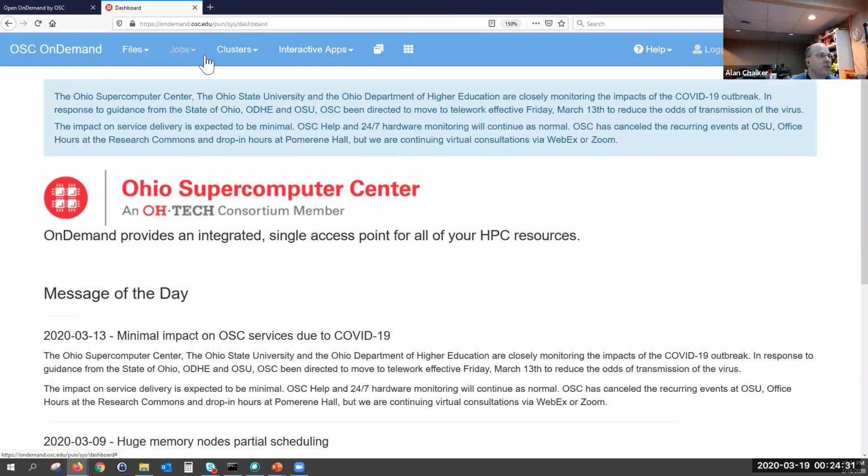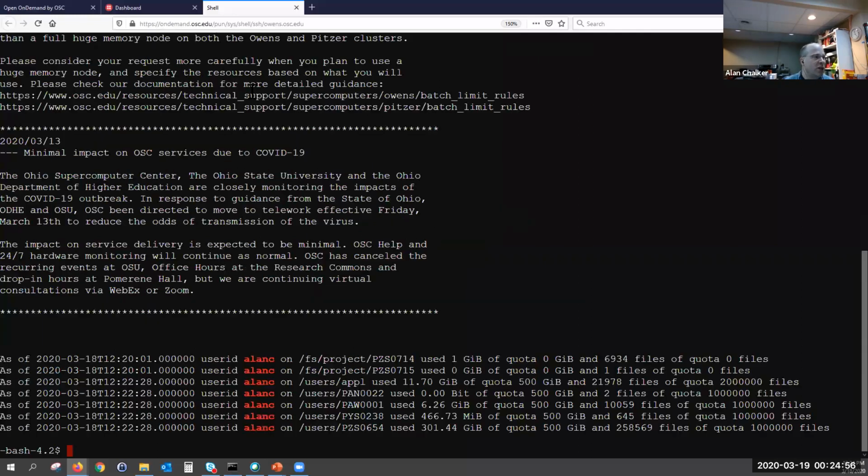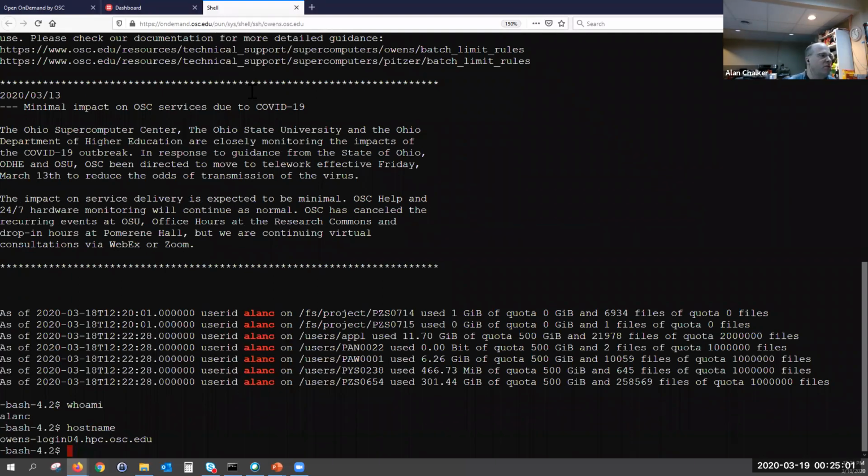I'm going to now jump over, and I'm going to talk here over the next 15 minutes or so about 3 general ways of using resources in our mind. So the first way is your traditional SSH. So I'm going to go to clusters here. We name our clusters after famous Ohioans. So we have Jesse Owens. I'm going to click on Owens Shell Access, and you can see it'll be in the browser. I'm dropped into the login node. Who am I? I'm Alan C. What's my host name? I'm on login node number 4. No login was required. It just dropped me straight into that if you want to do various terminal access.